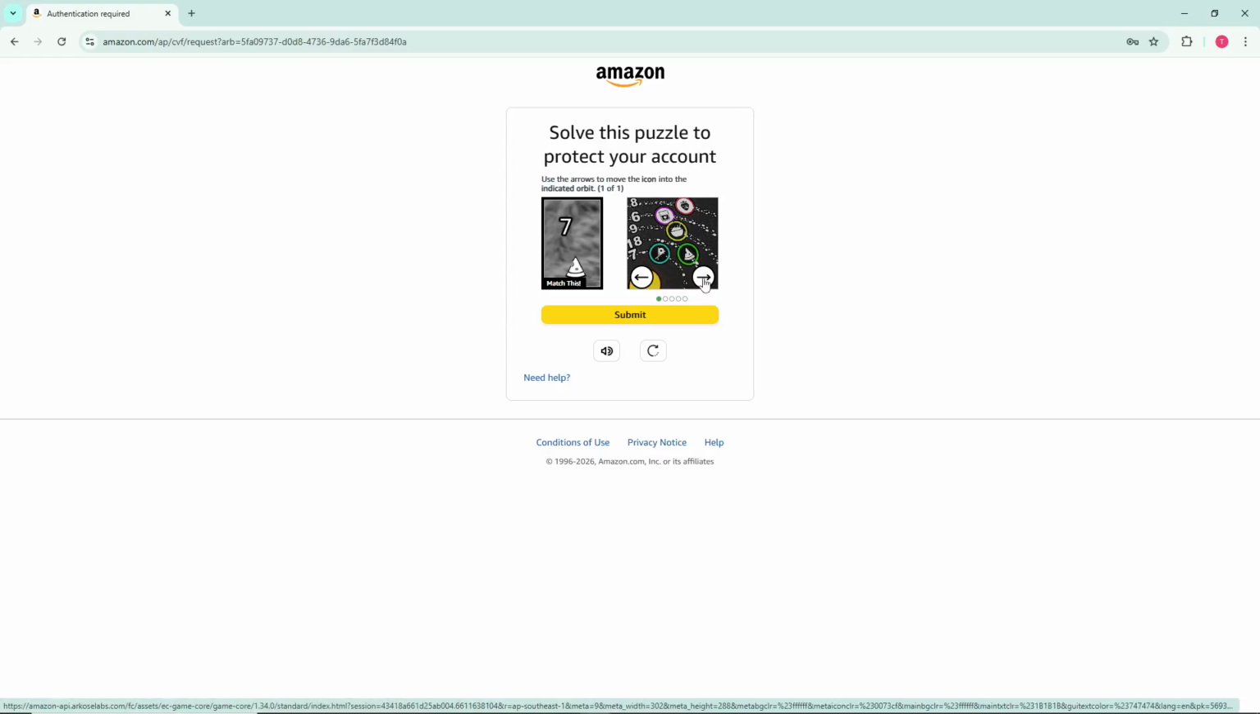You might need to drag a puzzle piece, an image, or a slider into the correct position if the puzzle uses movement-based verification. Simply click and hold the piece, then drag it to where it fits. Once you've successfully positioned the puzzle piece or completed the verification task, click Confirm to finalize the process. Amazon will verify your response, and if everything is correct, you'll be able to proceed with your account setup or login. And that's it. You've successfully solved the puzzle on Amazon and can now access your account without any issues.